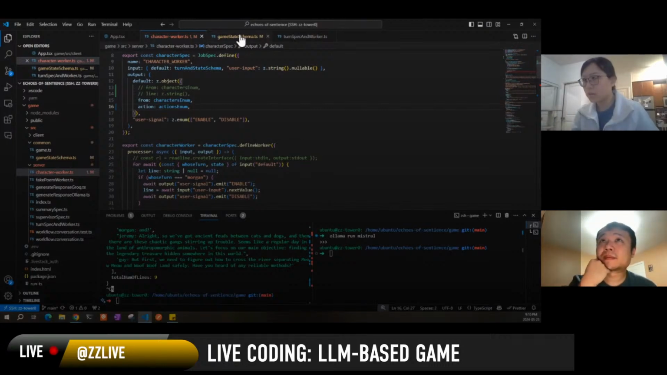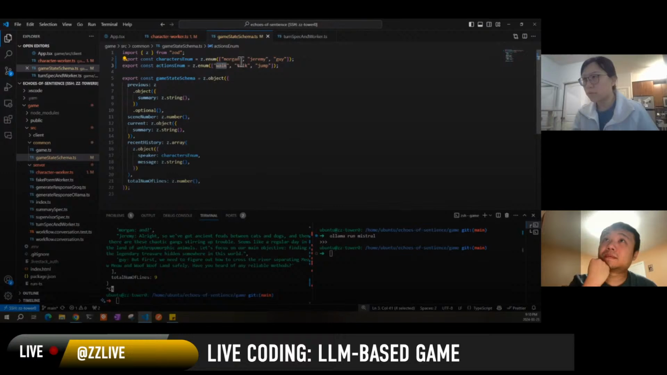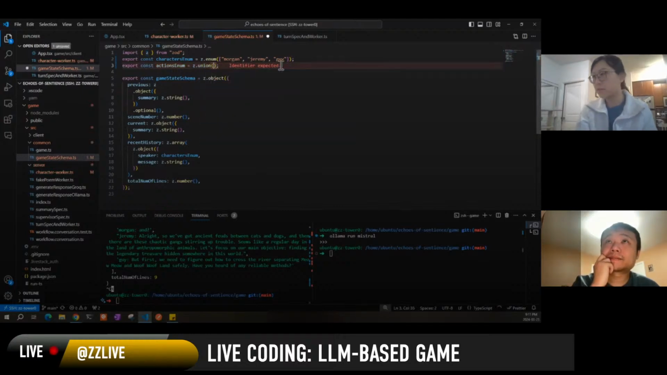Right. So do we just want to test out the actions enum for now? I don't think walk is very well defined. What does it mean, walk? Where? I feel like you need a destination for walk, and you need a line for the talk. Right, so in that case, maybe you should do a union type, not an enum. Yeah, that's what I was thinking as well. Z dot union.